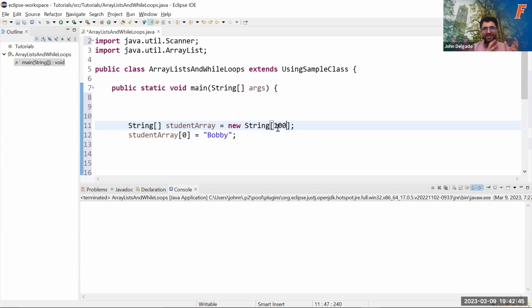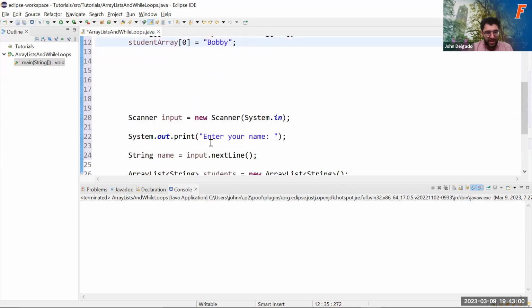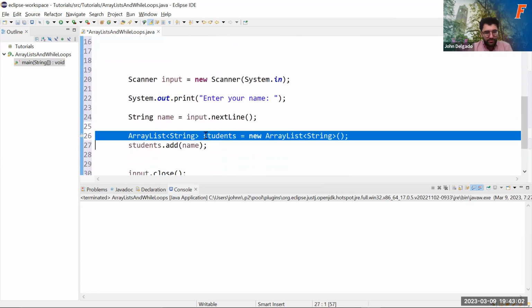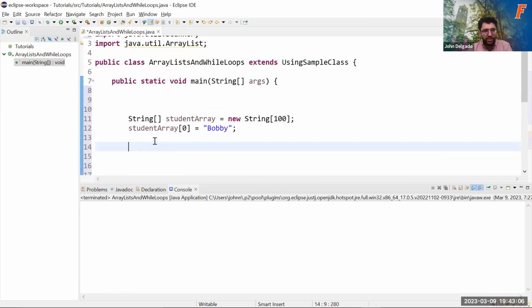So arrays, my metaphor is egg cartons. Array lists, my metaphor is a grocery list. It's something where you can literally just keep adding things to it. And to give you a sense of it, I'm going to copy these two lines up here and walk you through how to create an array list of strings.